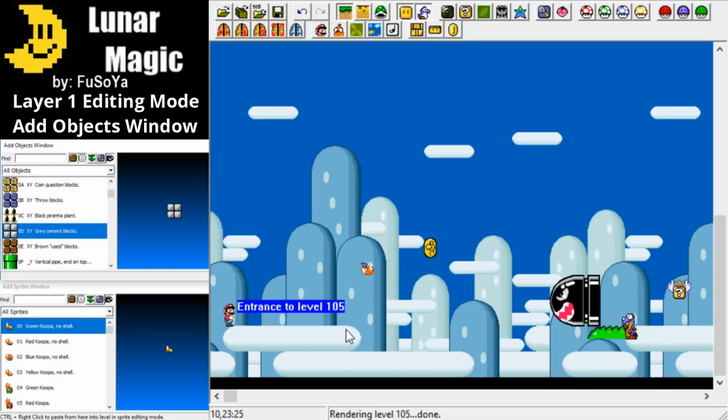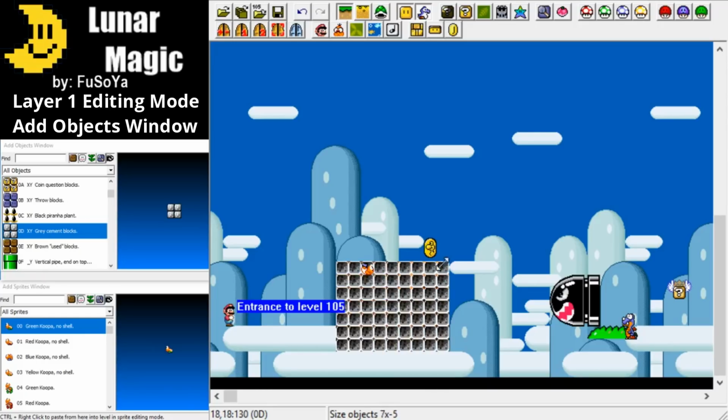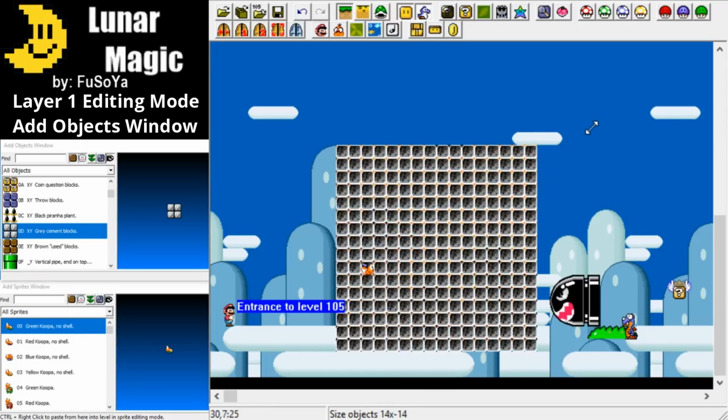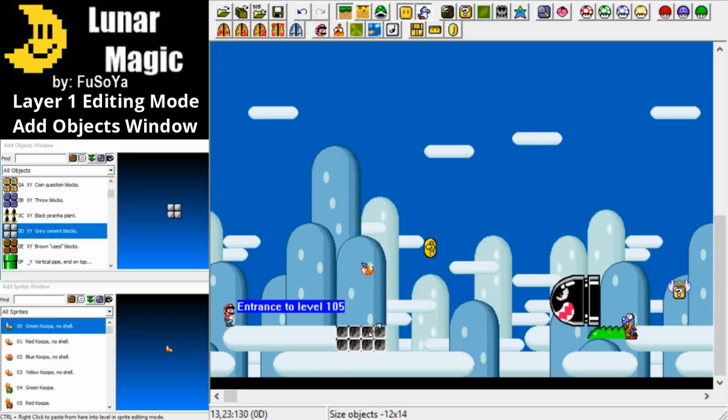We then come over to Lunar Magic, the main window, and we right click, and that will paste it and keep it currently highlighted. So if I pull out, it duplicates the object up to its maximum. So that's the maximum amount of squares you can do with any object. But if I just want one, I can come to one like that. So I still have this selected. I can right click again, and it'll bring up new gray cement blocks.